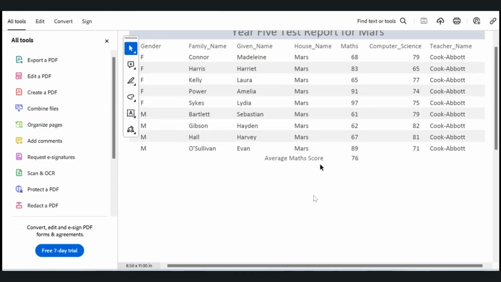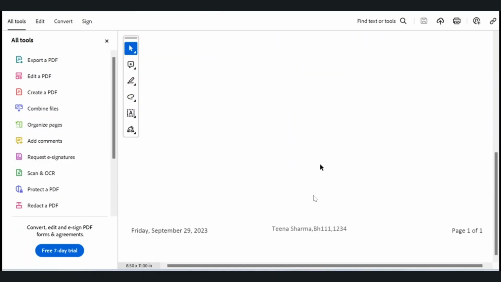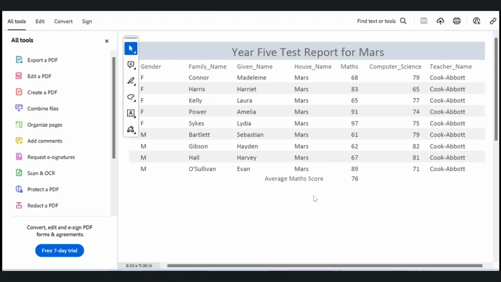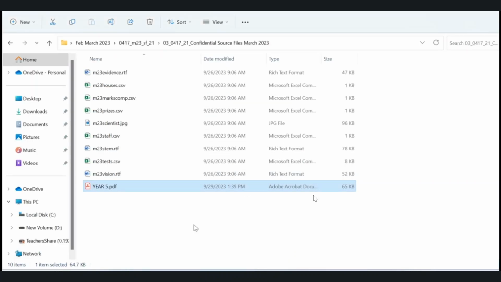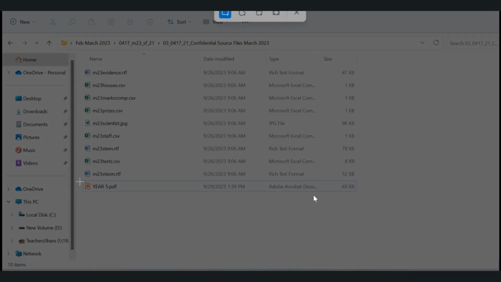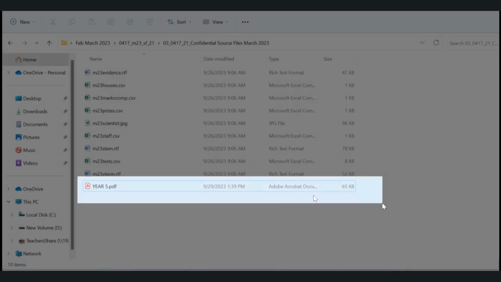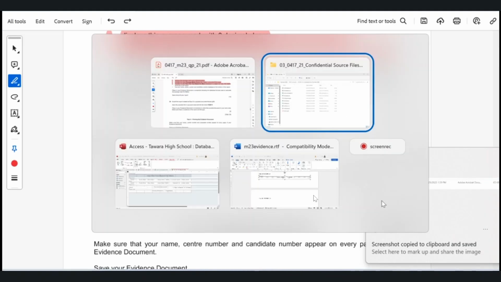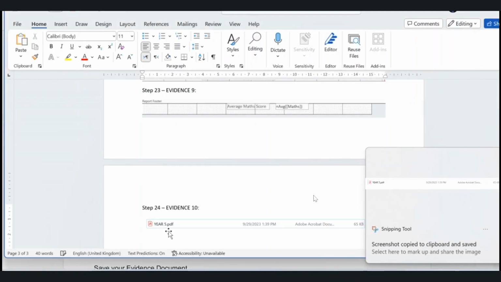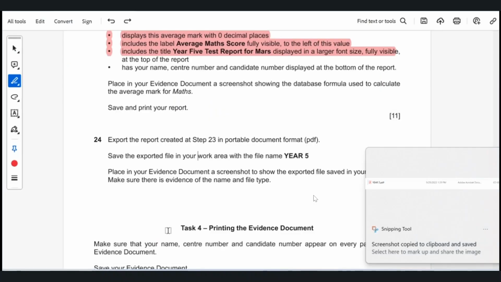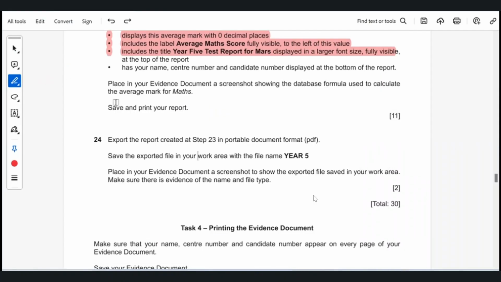This is my report. Yes, so we'll take the screenshot of this, showing that the Year 5 report is there, and place it in our evidence document.